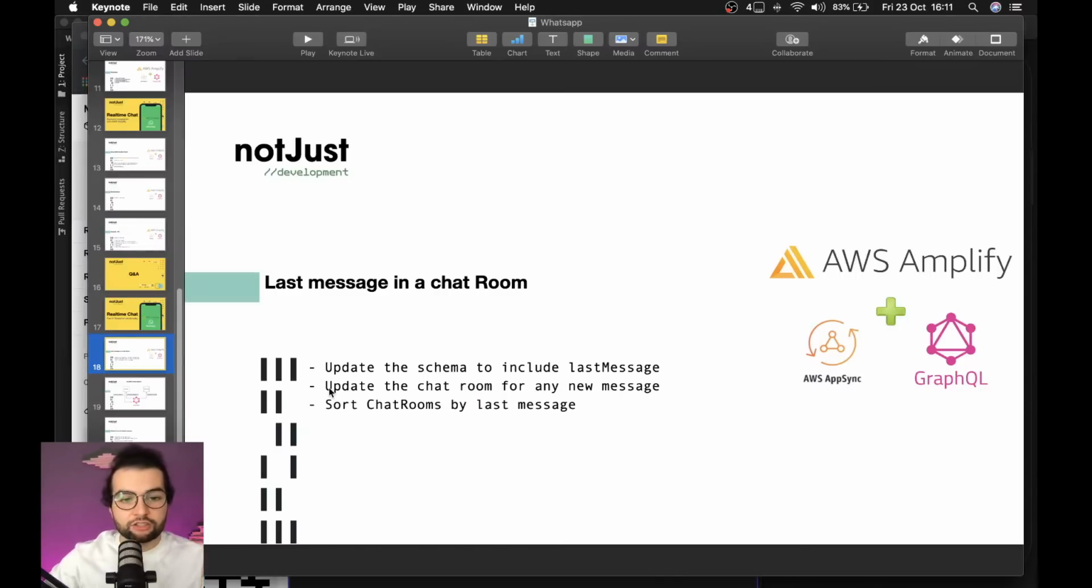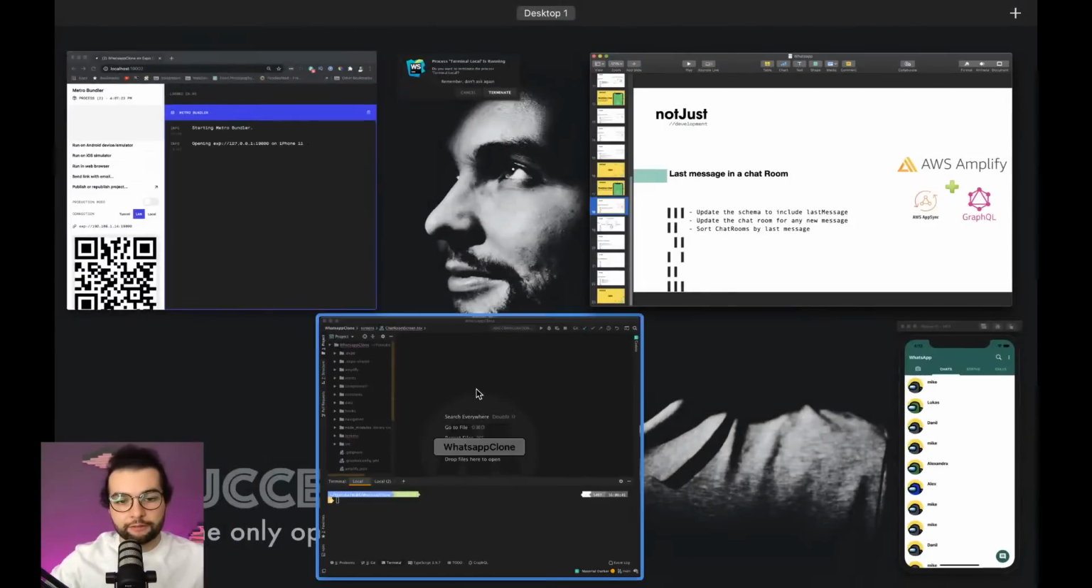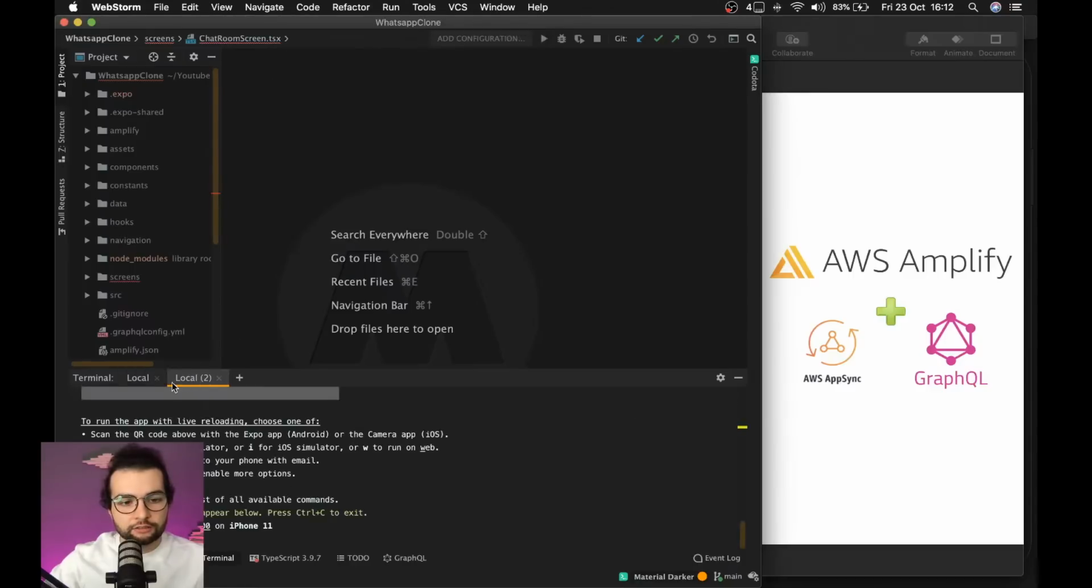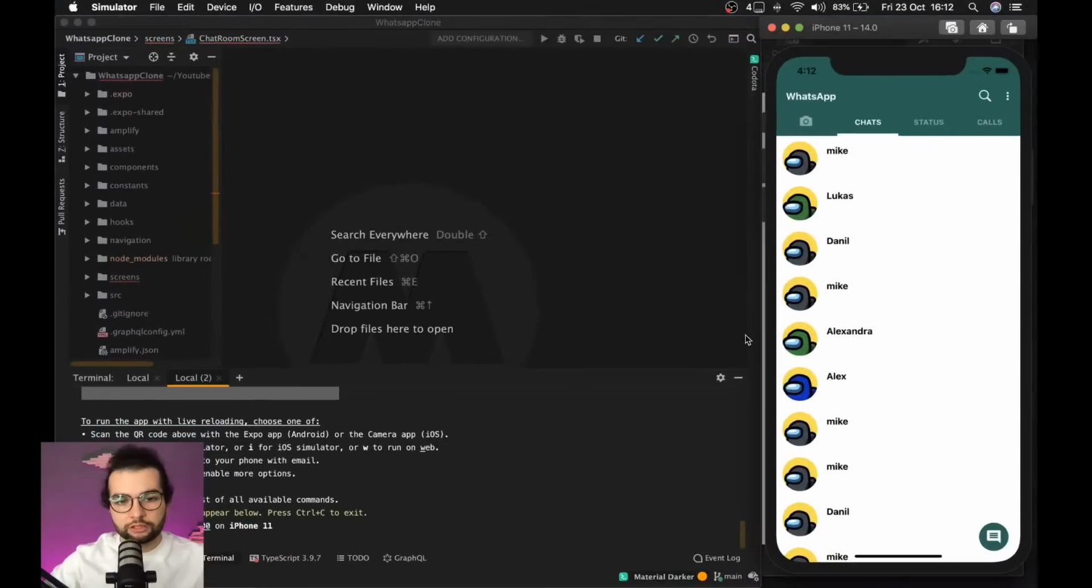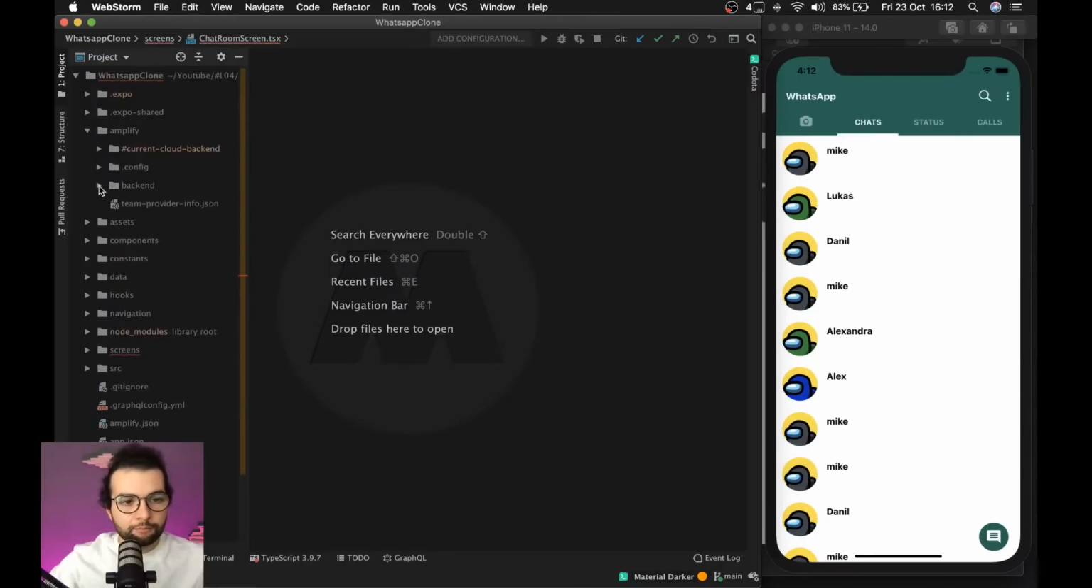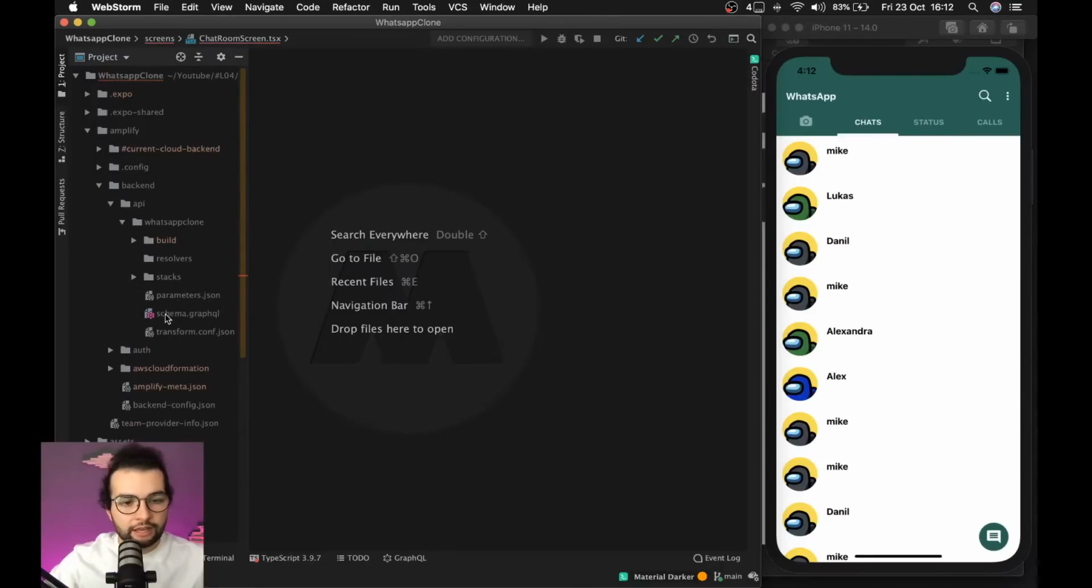So to do that, first of all, we need to update our schema for the API. And yeah, let's start by doing that. So, all right. Let's open this one as well. Our schema for our GraphQL API lives in the Amplify folder, backend, API, and then here schema.